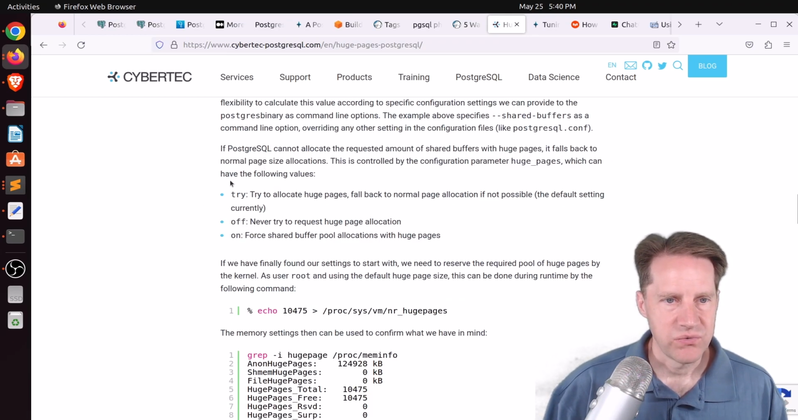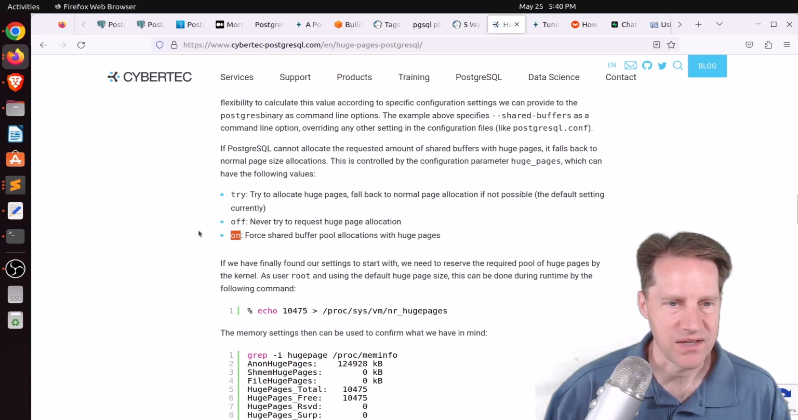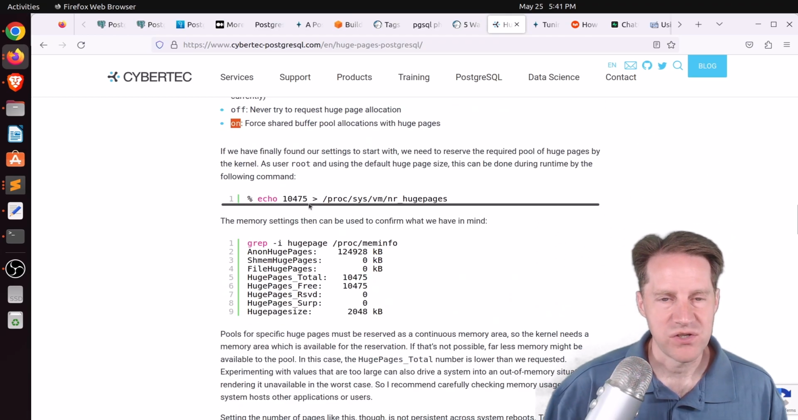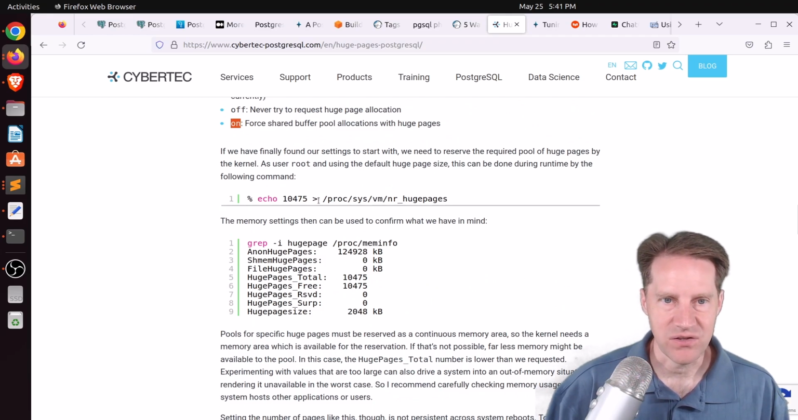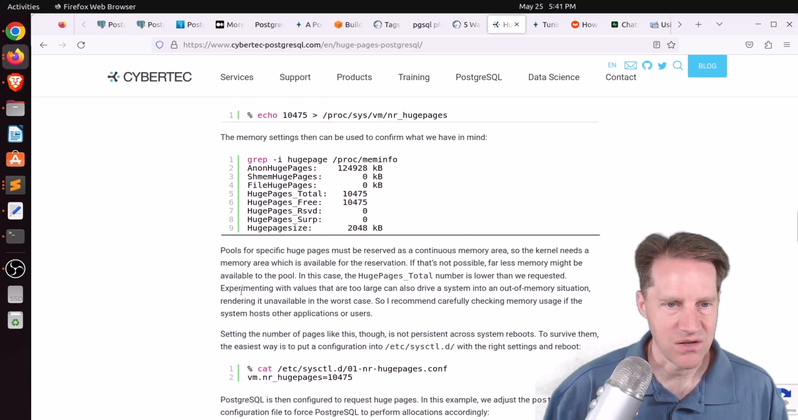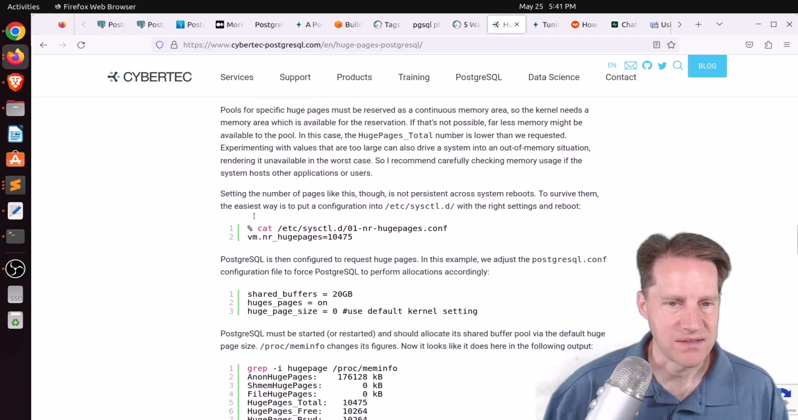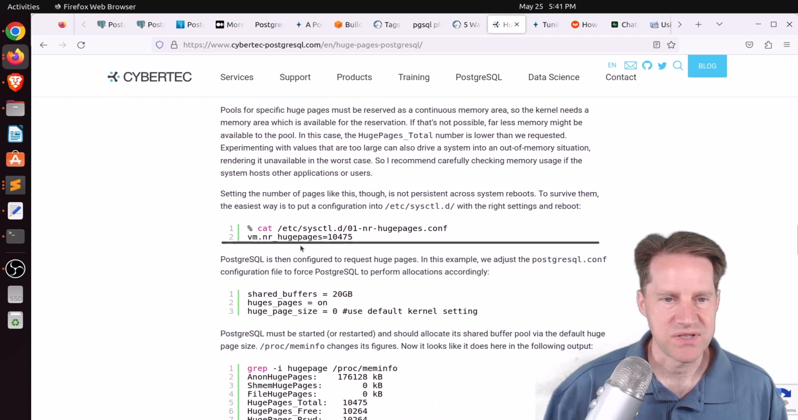Then you need to set the huge pages parameter in postgresql.conf. Normally it's set to try, so you could choose to turn that on if you want to make sure that you're definitely getting the huge pages. So once you enable huge page settings on your operating system, you can check it using this /proc/meminfo command here, and you can set them up to persist on a restart.